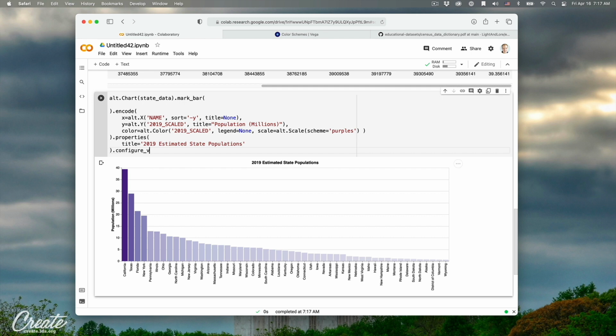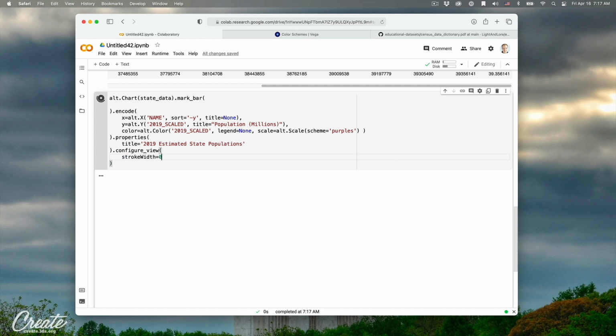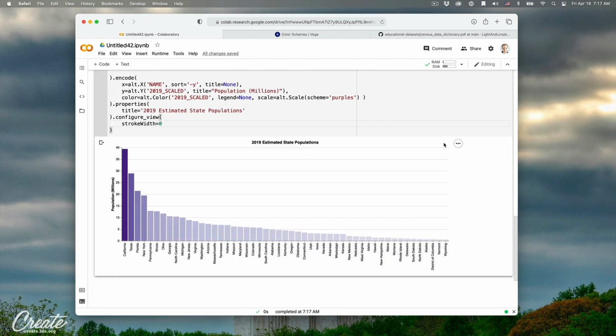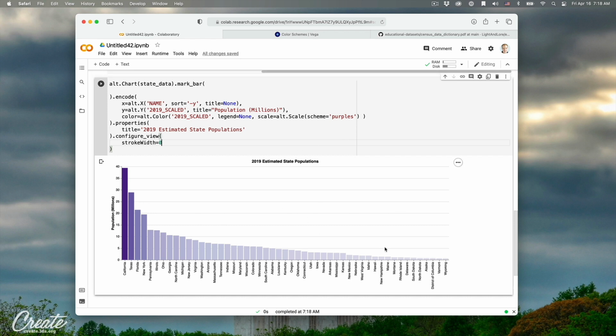This is going to be configure view. And what I want to do is get rid of that line. So I'm going to say that I want the stroke width of those lines to be zero. When I run that, now this outer line that goes around the edge outside of the axis disappears. So we've got our stroke width set to zero, and I just have these nice horizontal lines. It looks like kind of an open chart, maybe a little more aesthetically pleasing.